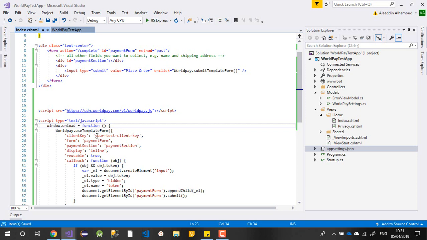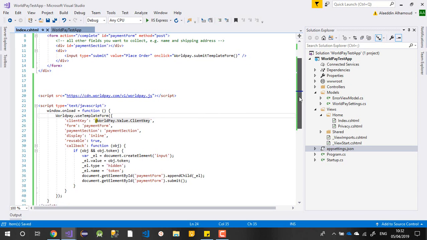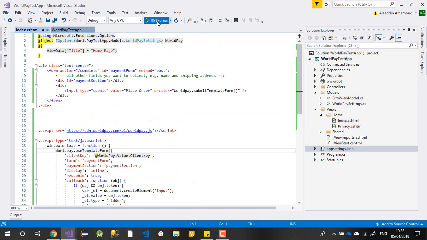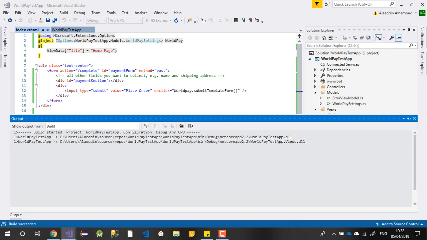So how to call it now here? Under the client key, let's say add WallPay.Value dot, I need my client key. The two quotation marks are important here. Without them, it will not work. So that's it. Now if I run it, I can see in my homepage the WallPay form. Just let's run it and see how it will be there.